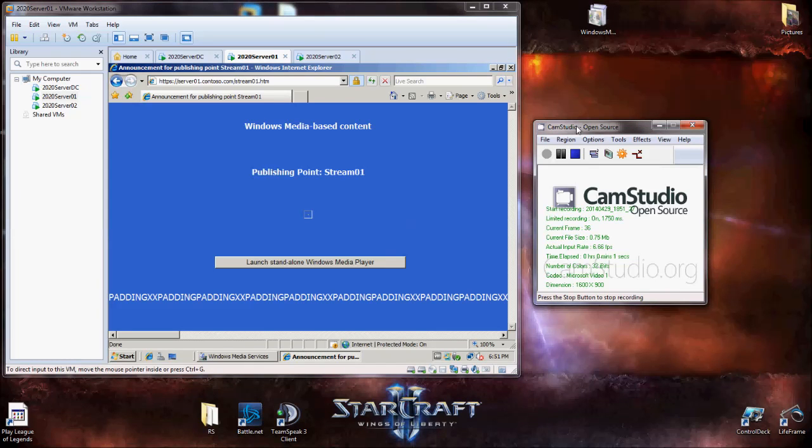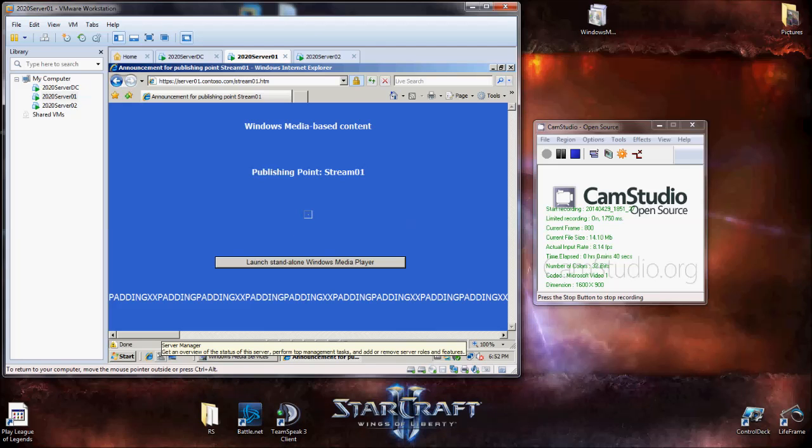Now we'll be testing the connection to our stream. I have already typed in the web address and pressed the enter key to go to it. You can see here that we have access to the publishing point, but we have no video player. I'm going to go ahead and click the Launch Standalone Windows Media Player. You can see here that nothing happens. The reason for this is that we have to install another feature on our machine, the Desktop Experience feature.